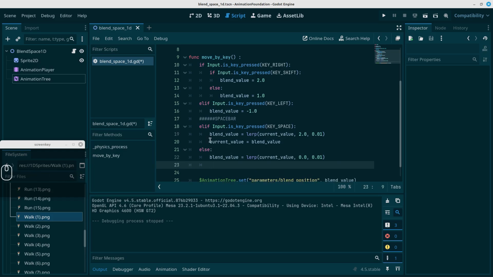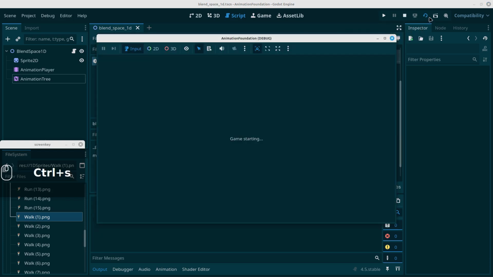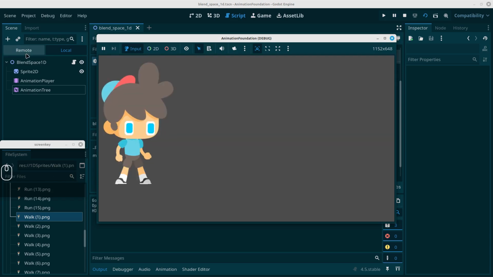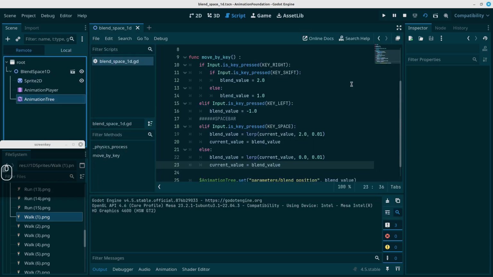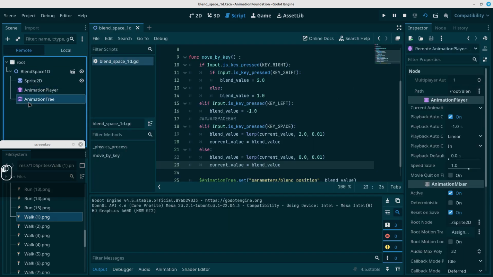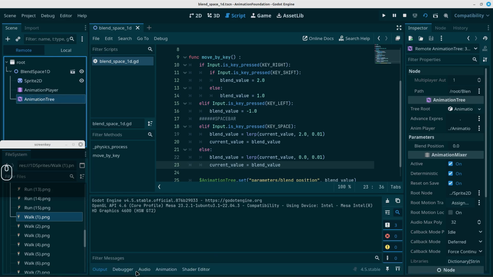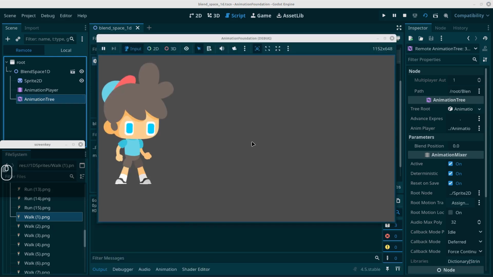And let's do the same thing. The current value will be equal to the blend value. When we release the spacebar now, it's supposed to loop back down. So let's save this and run. Let's go into remote and click the animation tree so we can see what's going on in the blend position. Let's select the game screen.